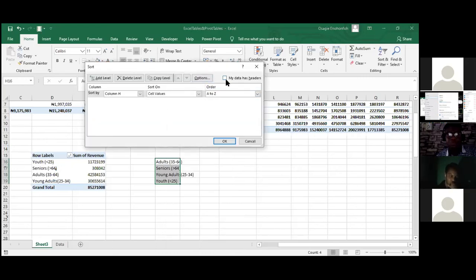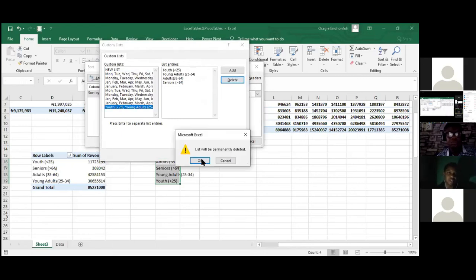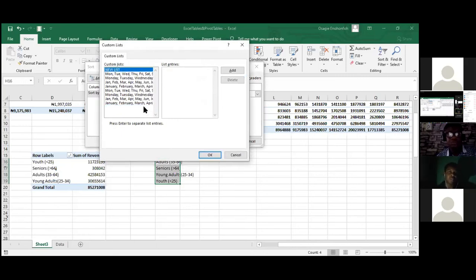So once I create a custom sort, here where it says order A to Z, I'll click on this drop down and go to custom list. I already created it before, so let me just delete it and redo that. I'll add a list the same way I want it to show. How do I want it to show? Youth.